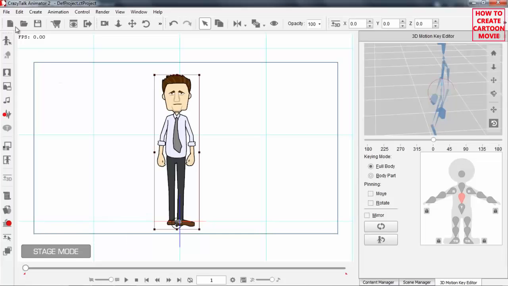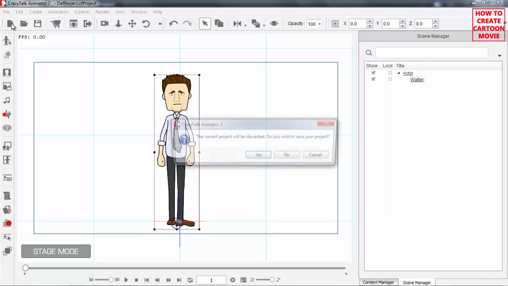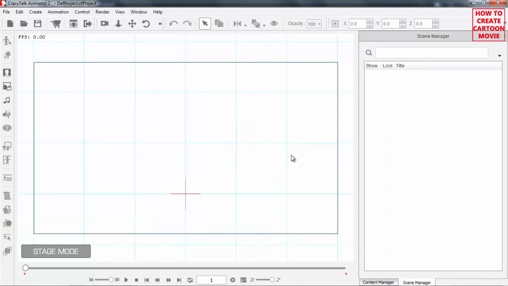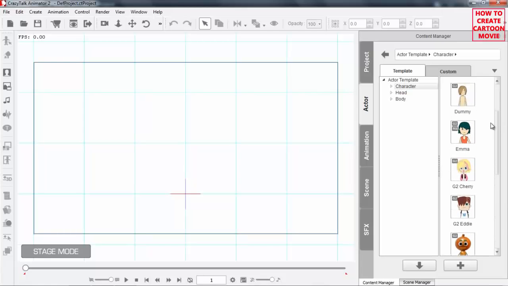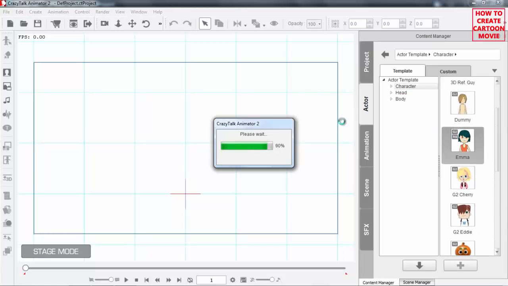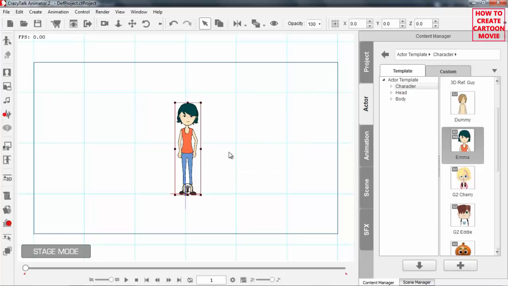Let's start a new project here, and let's bring in a different character. So we'll go new project up here on the top. We don't need to save this project for now. We'll go to our content manager. Let's go ahead and bring in Emma, since we haven't used Emma yet. And Emma's going to be doing our superhero jump in just a moment.